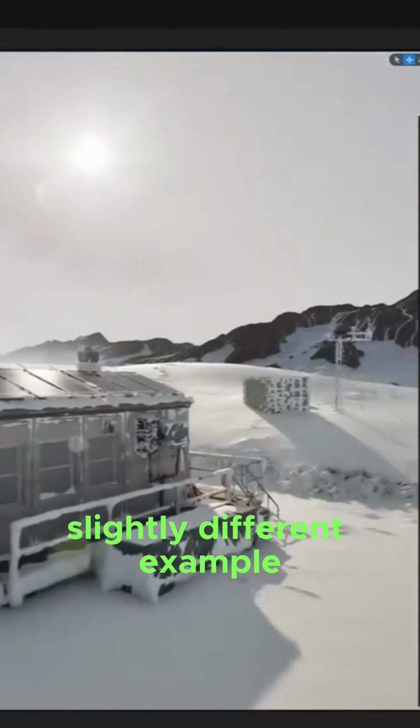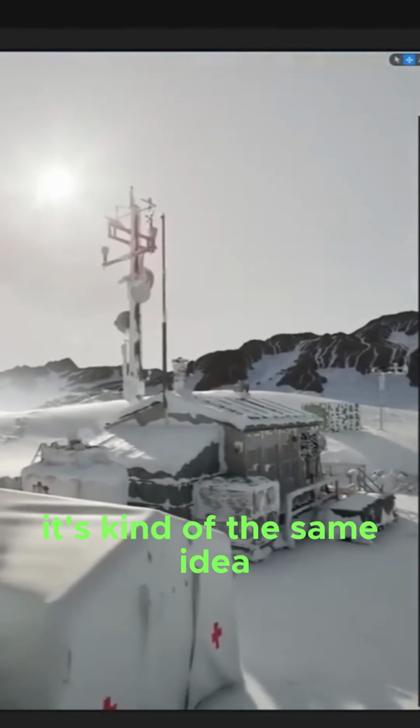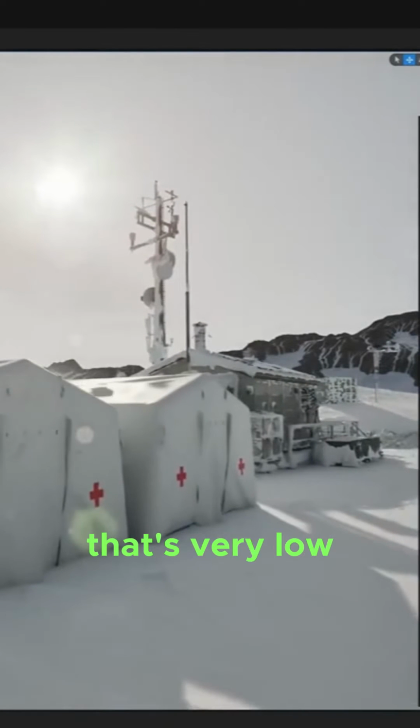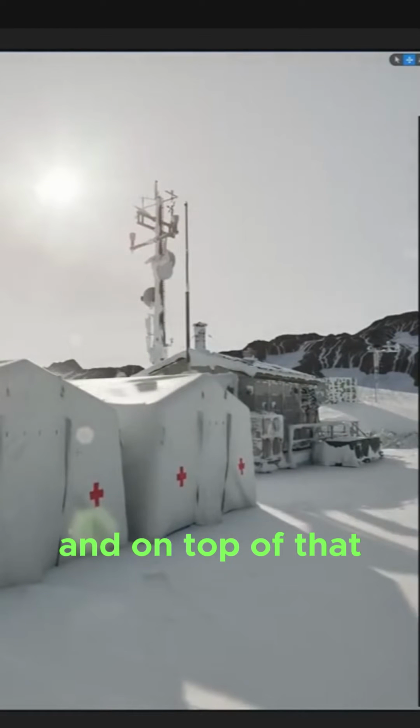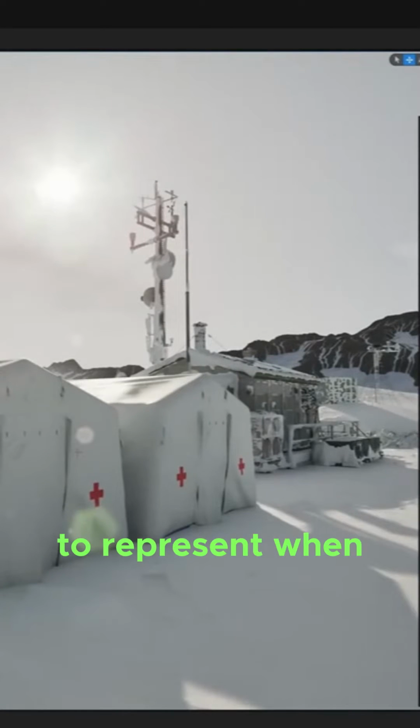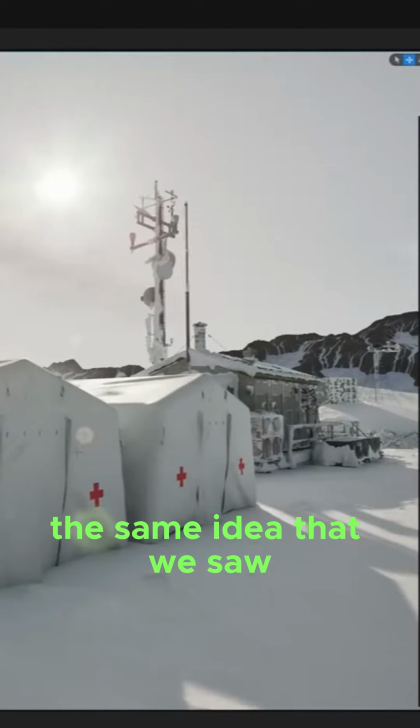Now, this is a slightly different example, but it's kind of the same idea. I've got some geometry on these tents that's very low polygon count, right? And on top of that, I've got a little animated normal map. I'm just moving the texture map across that to represent wind. What we want to do is get actual displaced geometry. So the same idea that we saw with the landscape.